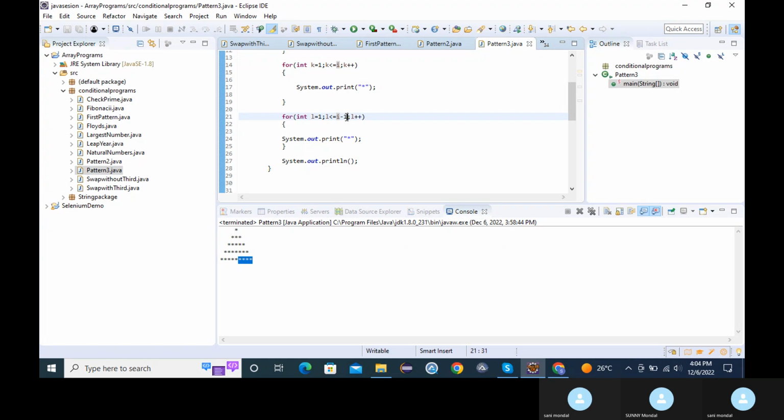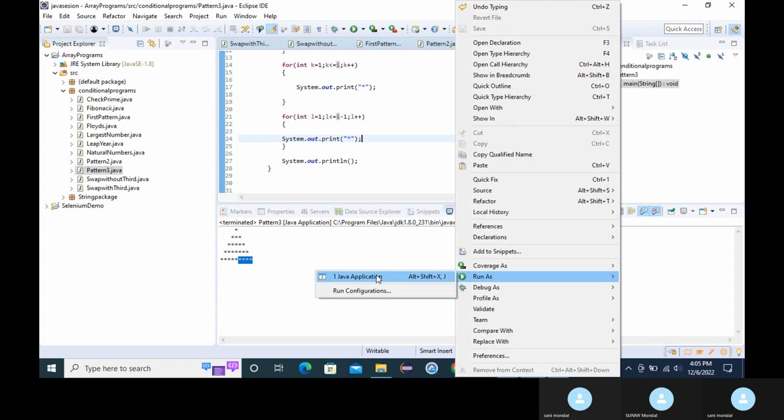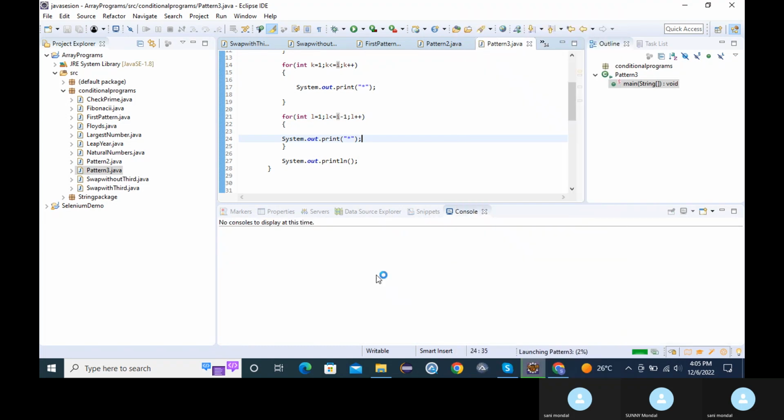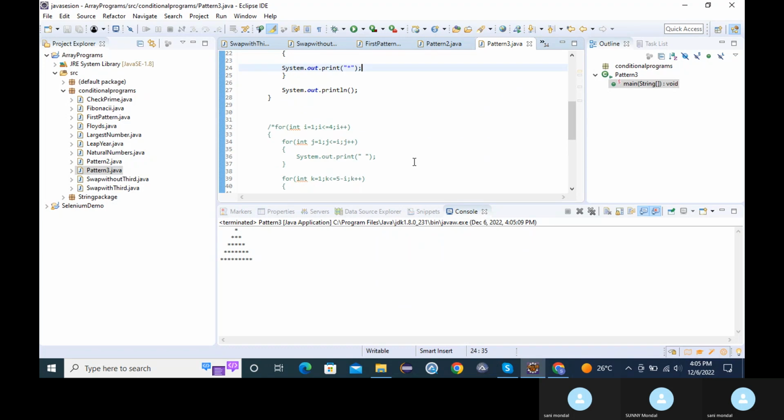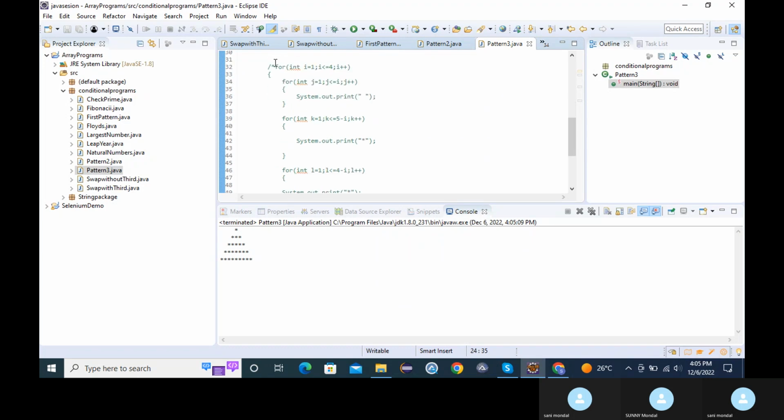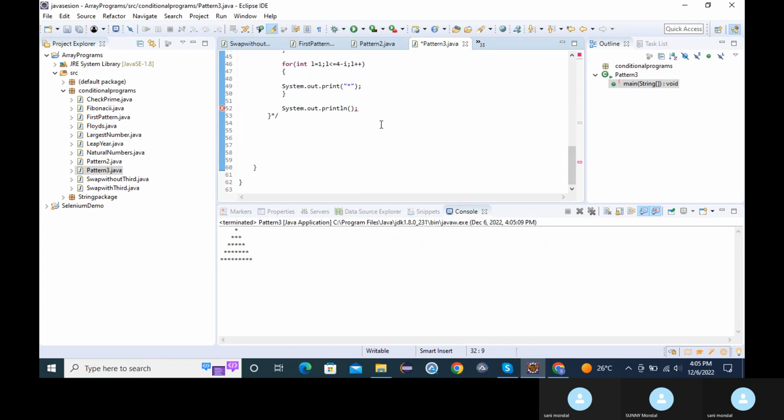So initially I is 1, so I minus 1 is 0. So our purpose is fulfilled. Okay, so it will print the next part. Now if I run this, as you have seen, it is printing the first part. Now we have to go to the second part of the program that will print the lower part of the program.